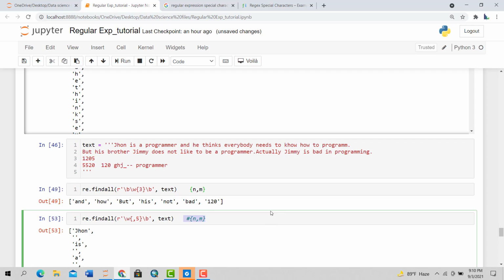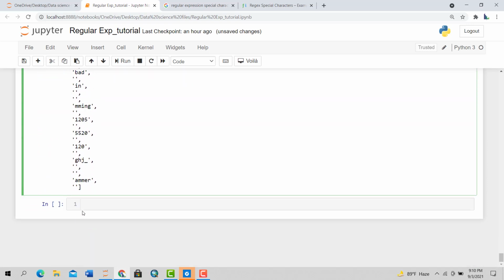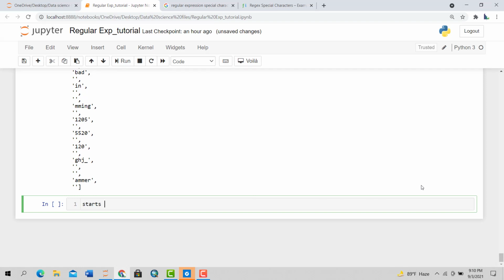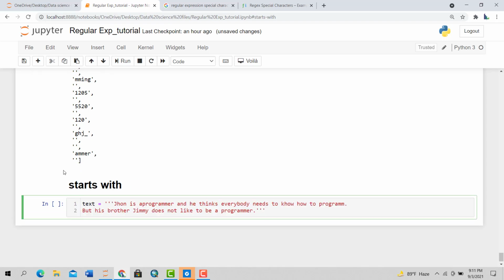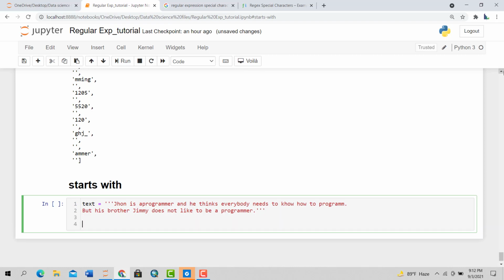Now let's talk about something else, like starts with. In this section we are going to see, let's say we have a text with multiple lines and we want to see how many of the lines start with, let's say, John or something else. We want to know that. So re.findall.